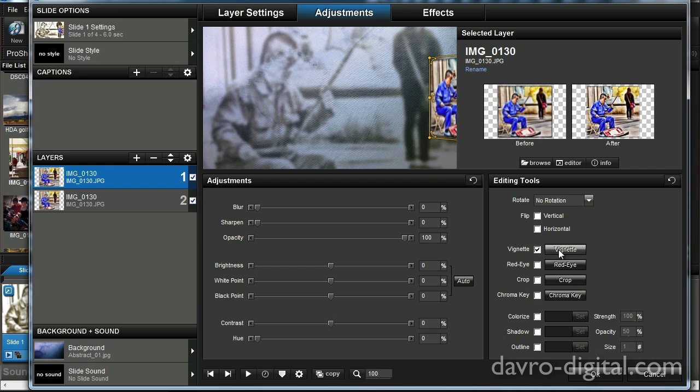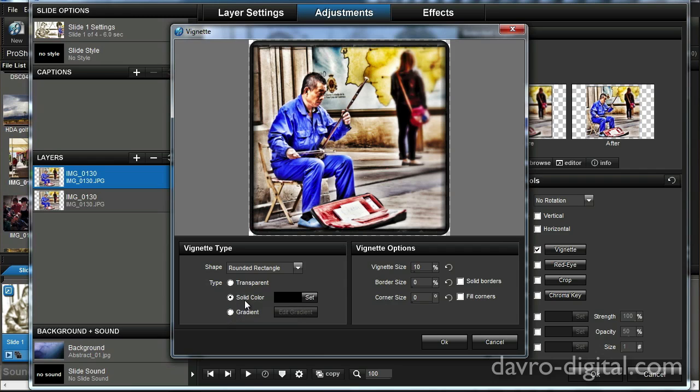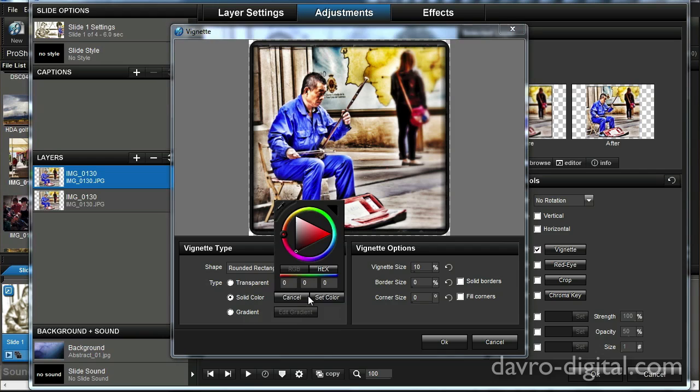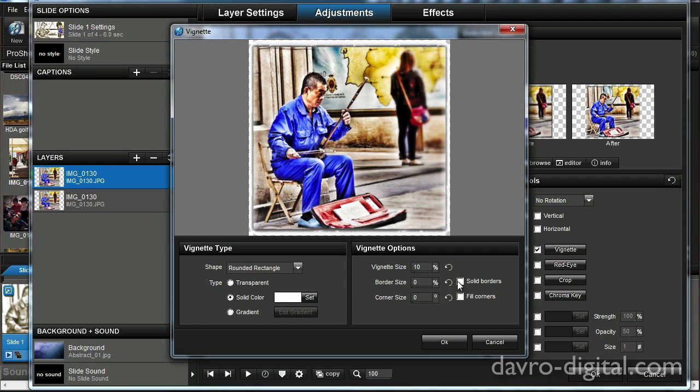Now tick the vignette box and we're going to click on the little button. When it comes up, it pops so we can see exactly what's going on. We're going to come down and click on solid color. That solid color is black. We're going to change it from black to white. We're going to click on set color. We're then going to come across and put in solid border.